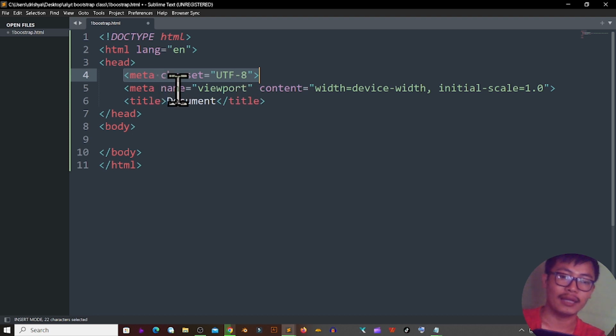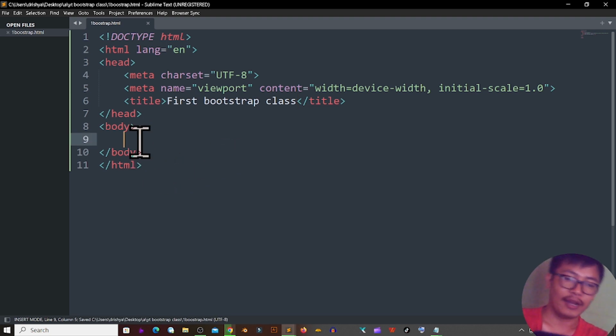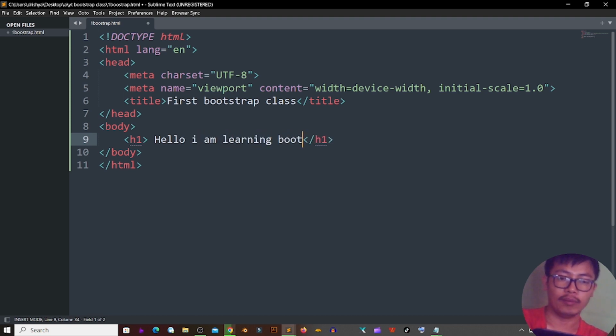Inside it we use the meta tag with charset equal to UTF-8, and we use another meta tag: name equal to viewport, content equal to width equals device-width, initial-scale equals 1.0. This is for responsiveness. And we give the title also. For example, we are giving "first bootstrap class". Then I am writing an h1: Hello, I am learning bootstrap.